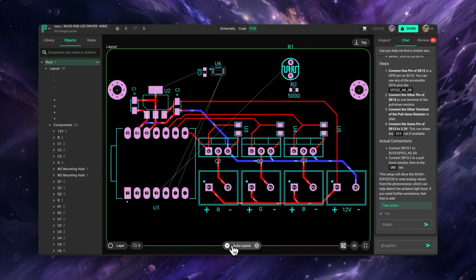Once your components are placed, you can use Flux's AI Auto Layout tool to handle the routing for you. This tool automatically routes the connections between the components, saving you hours of manual effort. Simply click Run Auto Layout and the AI will create a fully routed design with no additional configuration required.